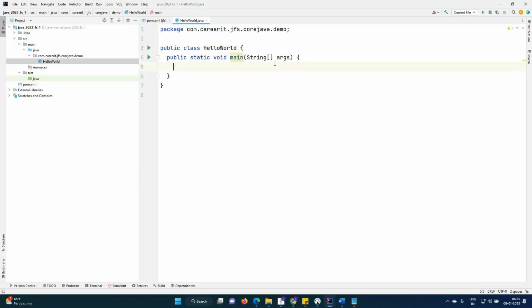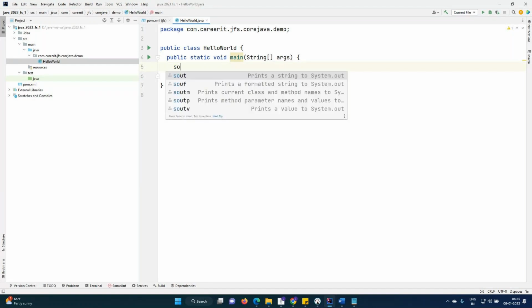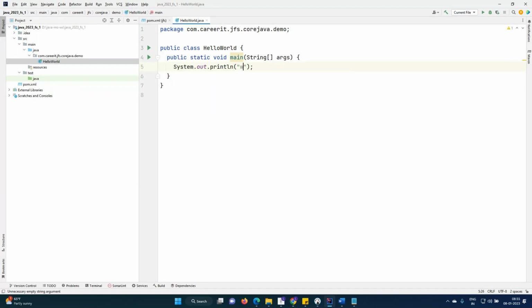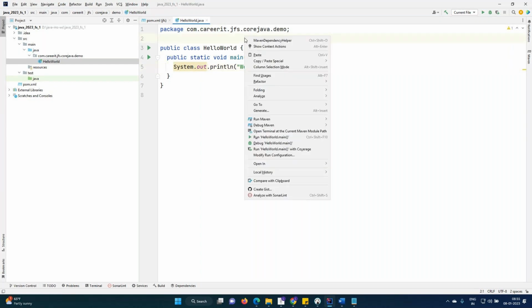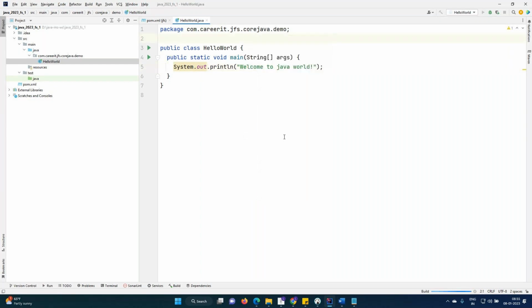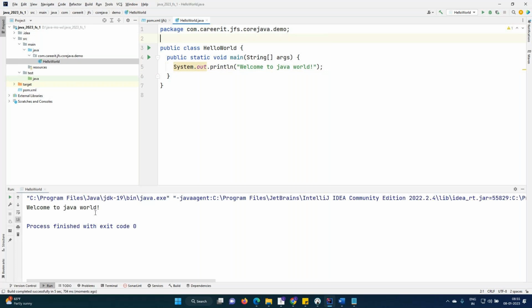And what you want to print as a welcome message, you will print: Welcome to Java world. Okay, that's it. This will ensure that our setup and everything is working. Now right click here, run the Java application. I'm sorry guys. It is printing Welcome to Java world. We can say that our setup is ready.